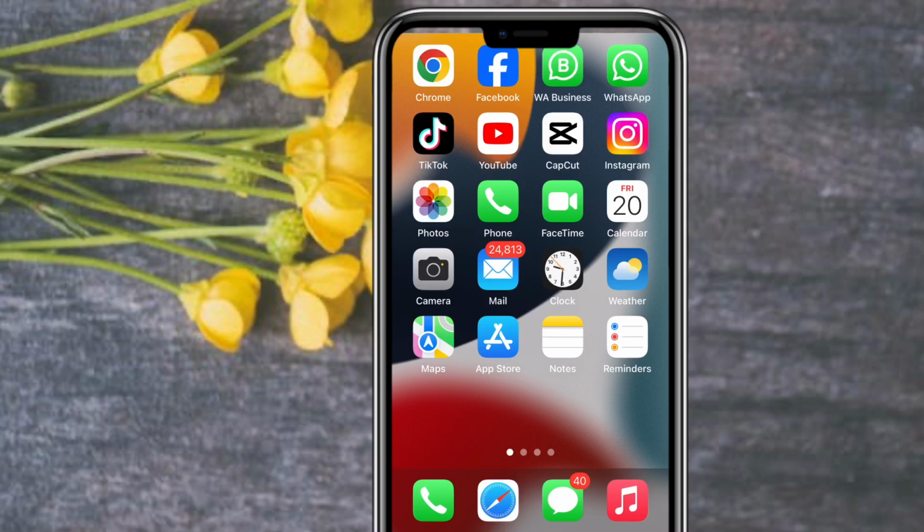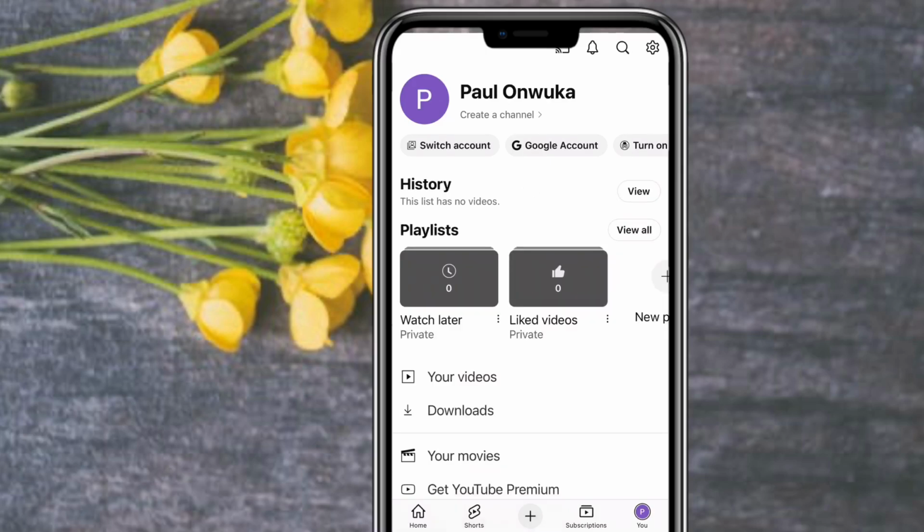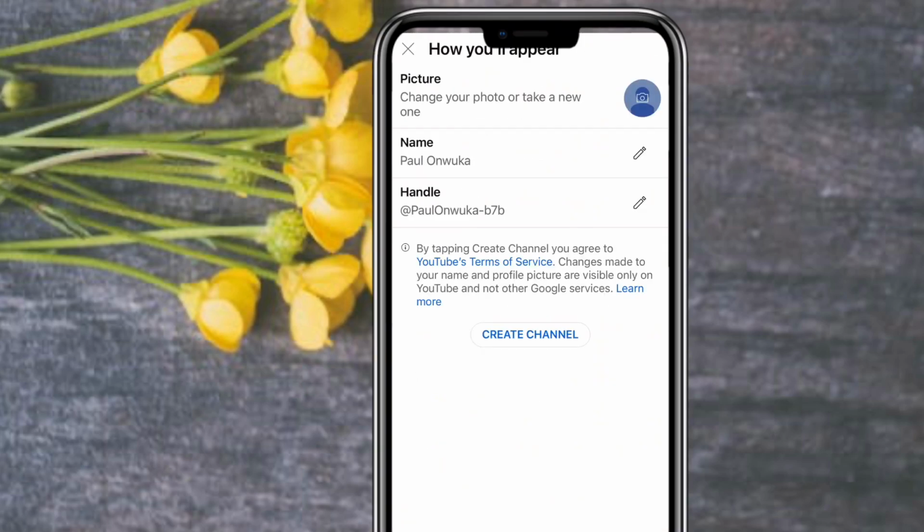Now we are going straight to YouTube. Open your YouTube app and then you will see something like this. Once you see this here, you go down and click on your profile here, and then once it opens, you are going to see something like this. Click on the profile here. Once it opens, it's time for you to fill or edit the information on your channel.